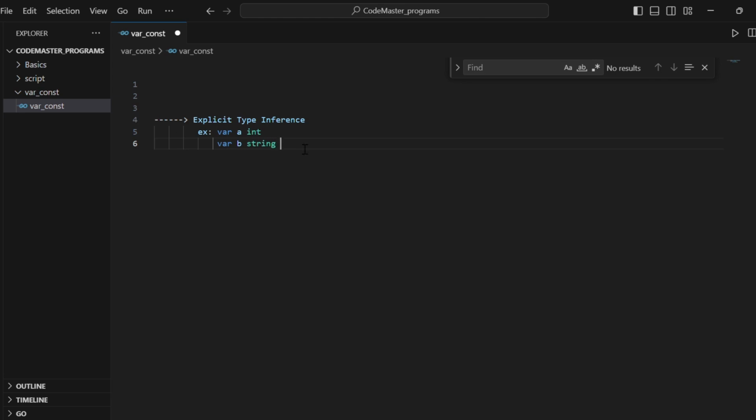Declaring var a as int. Declaring var b as string. Here we're declaring two variables. A is of type int, and b is of type string. In Go, you need to specify the type when using the var keyword, unless you're using type inference, which we'll get to in a second.